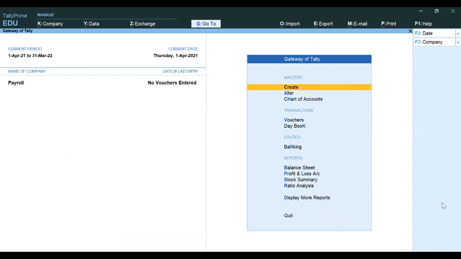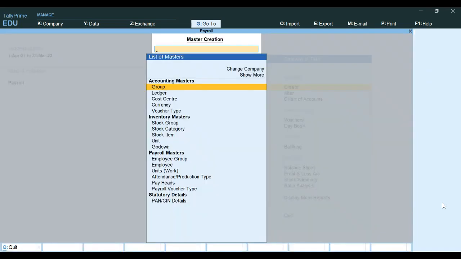So first of all, come to create. And then we are going to create employee payroll masters. So in payroll masters, we need to click on show more. Remember, show more. So what's the procedure? Now gateway of tally, then create, then show more.